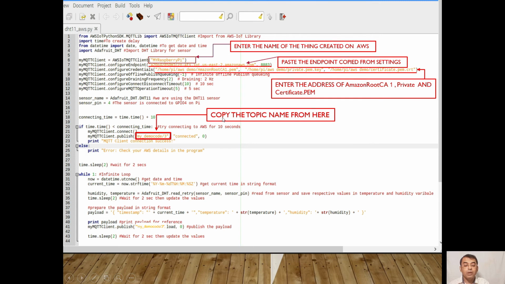Then select a topic name as per your wish. In my case, it is my_demo_code/3. You have to select this one, because depending on this, you have to subscribe to a topic in AWS, and also you have to publish on the same topic. Or what you can do, if you have subscribed to a topic in AWS, then just copy it and paste it over here in your code. I'll explain the code later, just a minute.